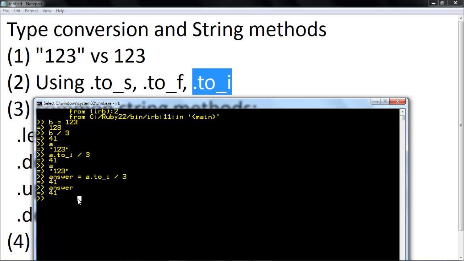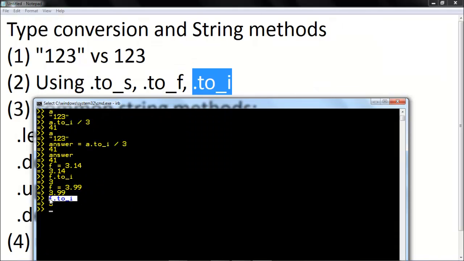So what if A is a float? Let's check this out. Okay, let's say F is a float. F equals 3.14. F dot to_i removes the 0.14. This is not a rounding operation. So if F is 3.99, F dot to_i still returns 3. Okay, this is not a rounding operation. It basically returns the value of F converted to integer without affecting F. F still stores 3.99 in this case.